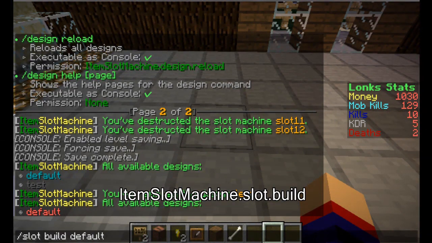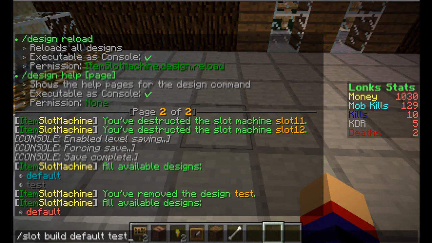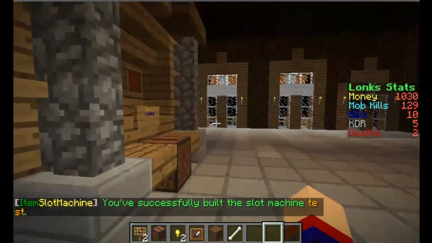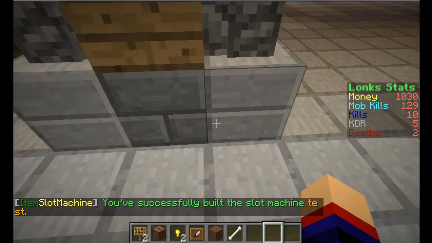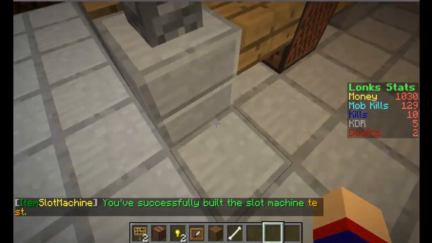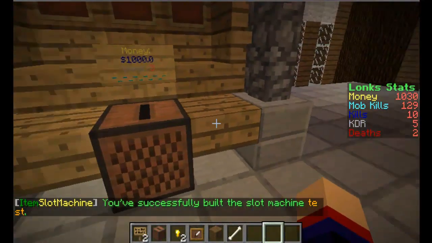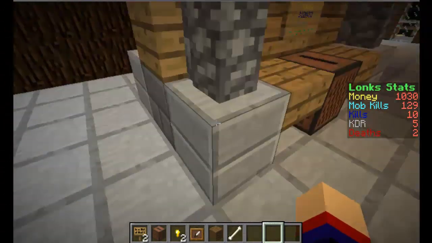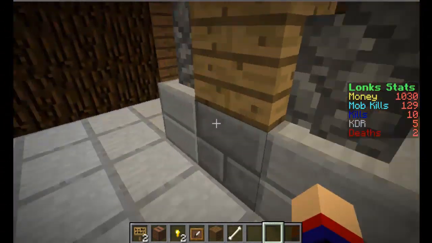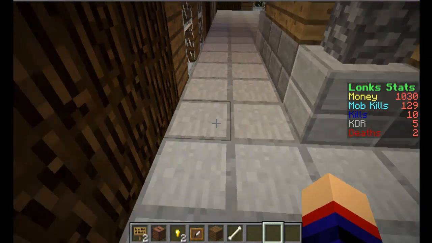we're not going to put a name, actually we'll call this machine test. So the default one generates 3 blocks back from the block that you're standing on, and then 4 more blocks to the right, so 3 by 5. And as you can see, we've missed 2 blocks.